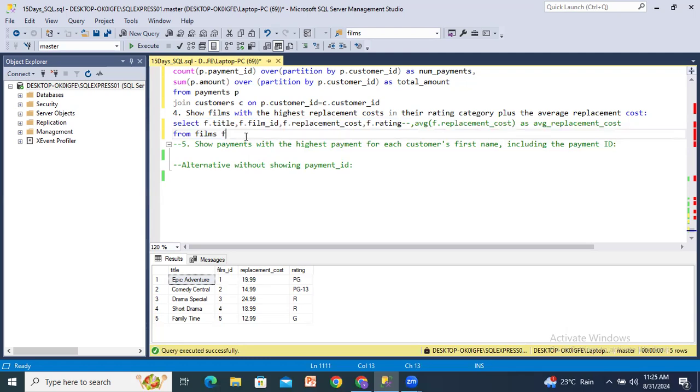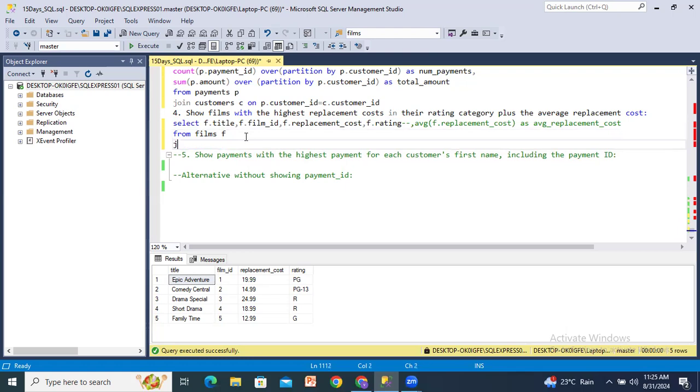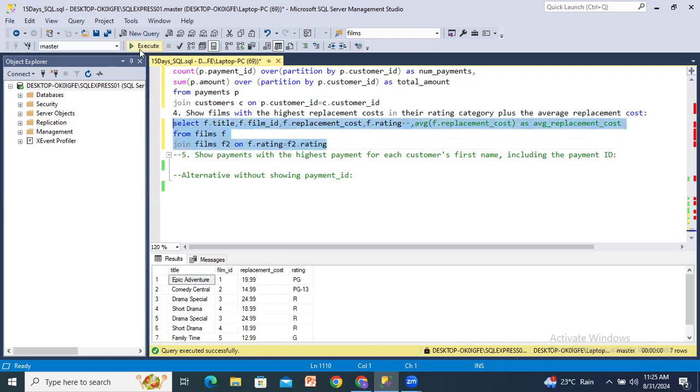Join films f2 on f dot rating equals to f2 dot rating. Okay, so if I execute this part, okay, self join is working.